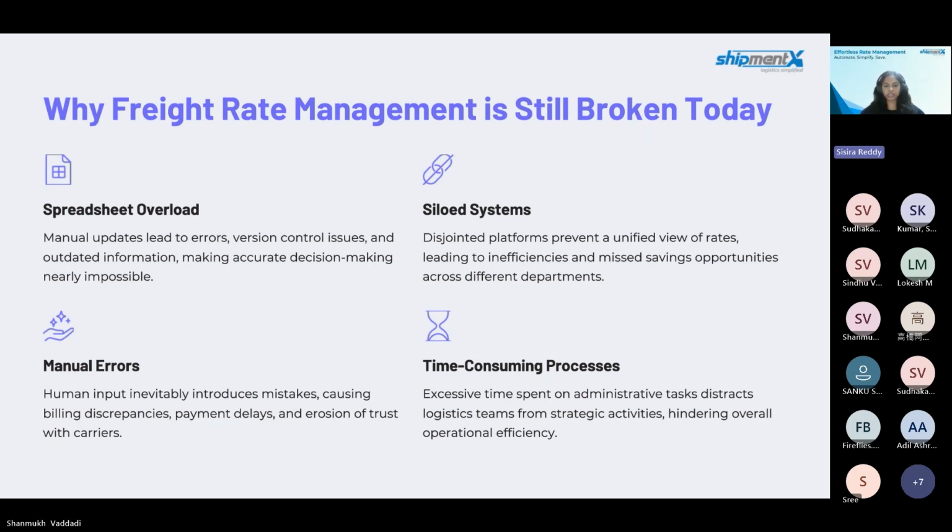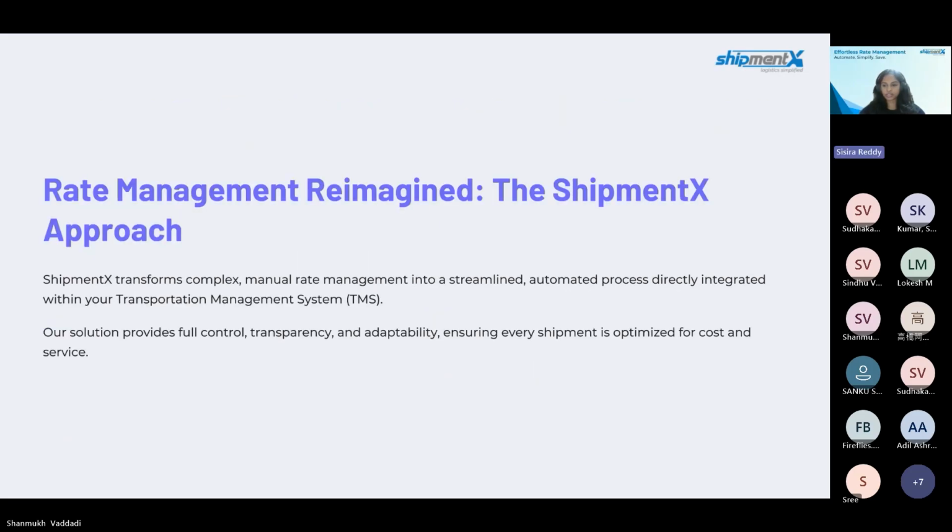And here's how ShipmentX brings structure and control to rate management. Our rate engine is not just a pricing tool, it's a strategy enabler. It connects every element, like lanes, services, charges, customers, and logic, into a single intelligent flow. You define it once and reuse, automate, and optimize across the board.